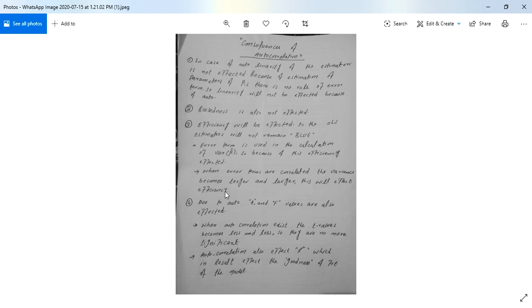So in this way, efficiency decreases. Due to autocorrelation, T and F values are also affected. When autocorrelation exists, the T values become less and less. As we know, when the T value is 2 or greater than 2, it means that our variable shows a significant effect. So when there is autocorrelation, it will decrease the value of T, which means that the variable is no longer significant. That variable becomes insignificant because autocorrelation decreases the value of the T statistic.